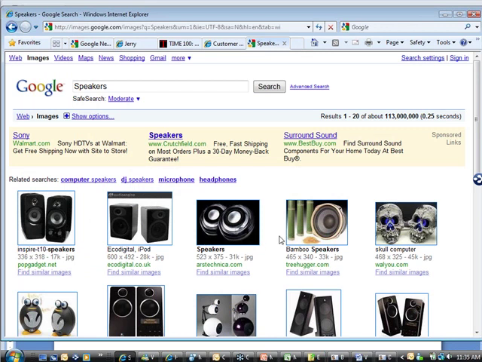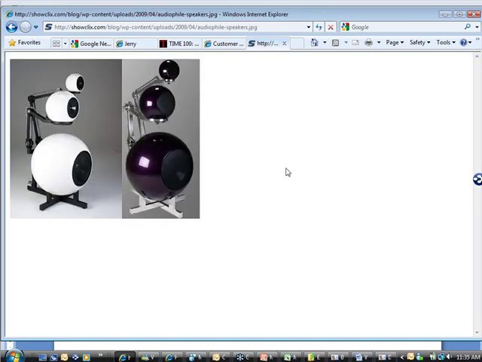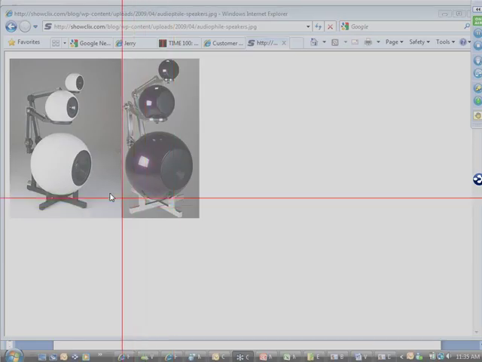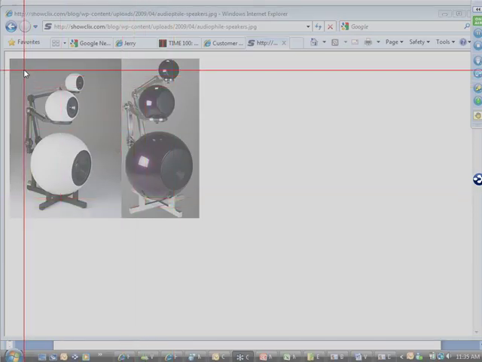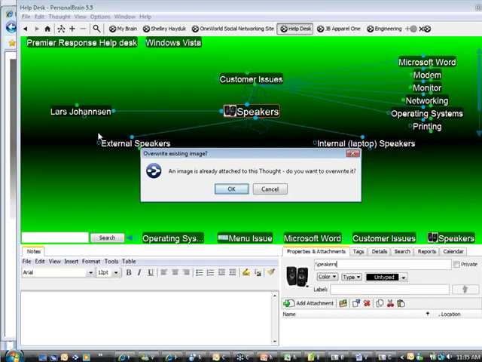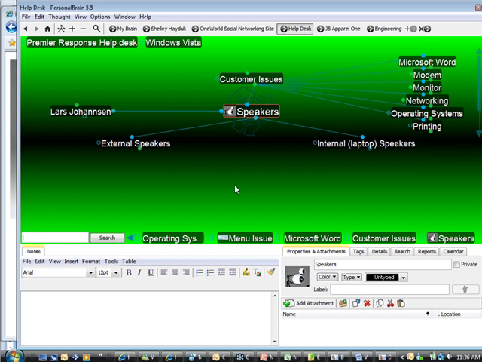But if it's not a web image, or you just wanted a particular part of an image, let me go ahead and make this speaker system full screen. Maybe I just wanted that portion. That's where, again, I can go to that section on capturing thought icon, go out to that image, and now I'm just going to take the crosshairs, and let's say I just want the first two speakers, just want to crop it that way, and I'm going to go ahead and replace that image with what I've cropped, and now I've got that image associated with speakers. So that works really nicely.